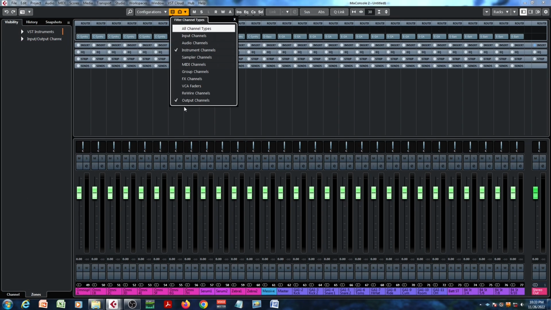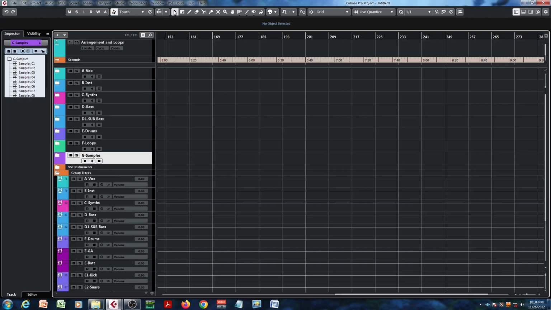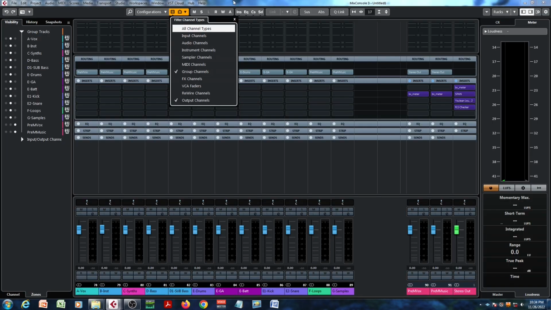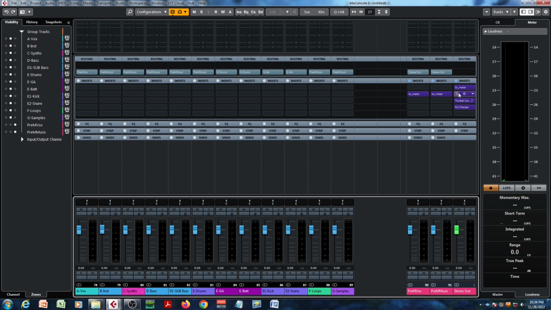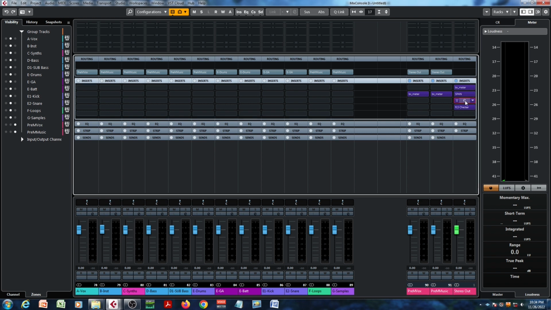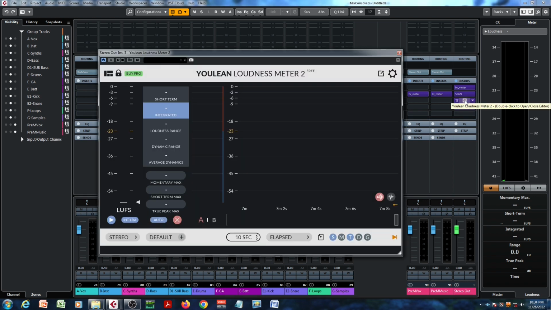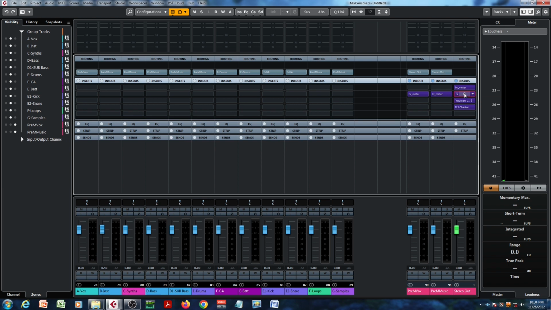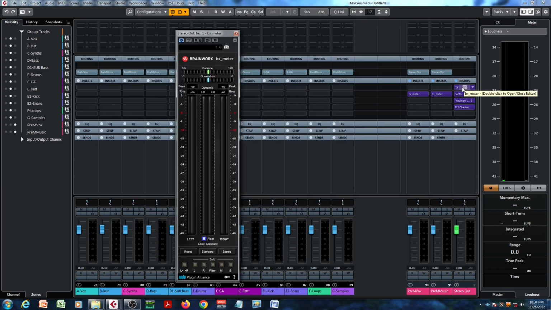F5 has instrument channels and output channels. F6 has group channels and output channels. Then I add several metering plugins on the master out: the Youlean loudness meter, which I get for free, Voxengo SPAN, the free spectrum analyzer, and the Plugin Alliance bx meter, which I paid for.